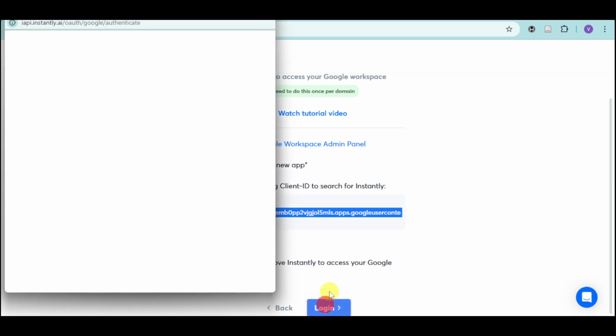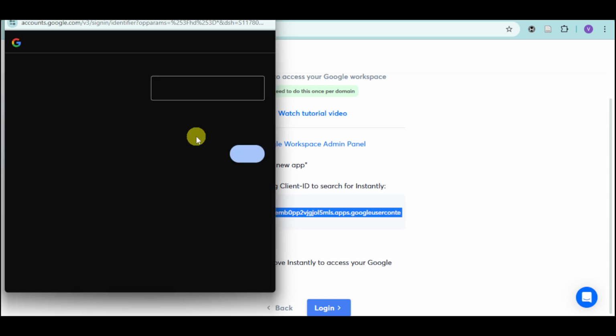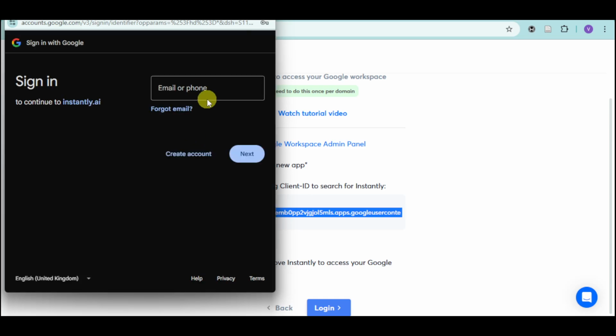You can proceed to click onto this login option and it will open in here this opener. You can just sign in using your Instantly.ai account in order to connect or link those two together.